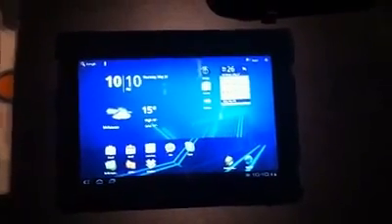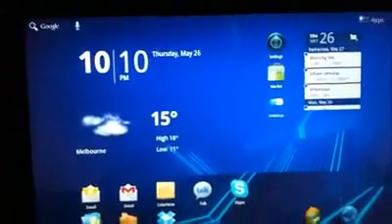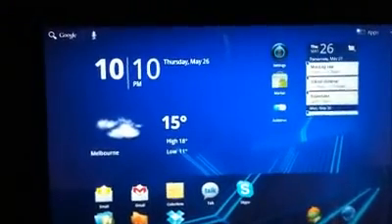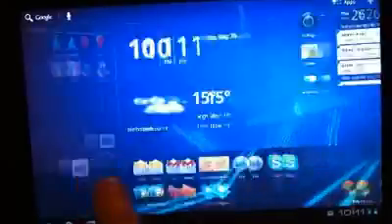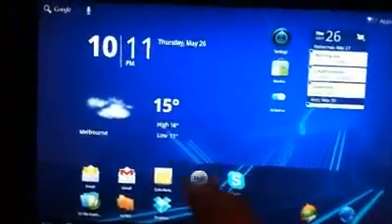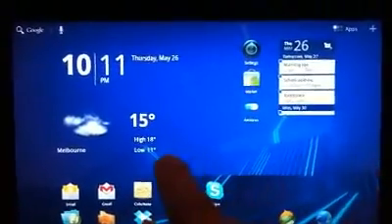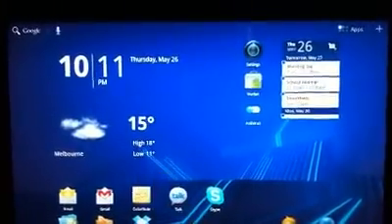Okay, so here's my customized Iconia running Android 3.0, aka Honeycomb. On my main screen I've got the apps that I use most often. These things here are widgets that you can add on. This obviously is time and weather and so on.